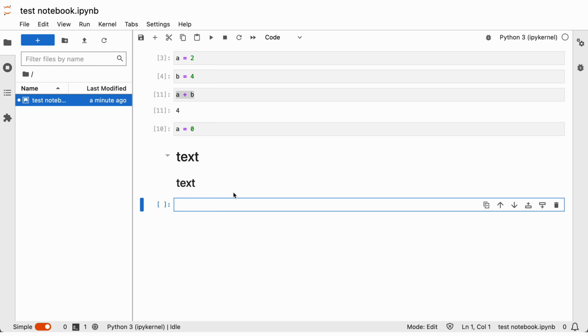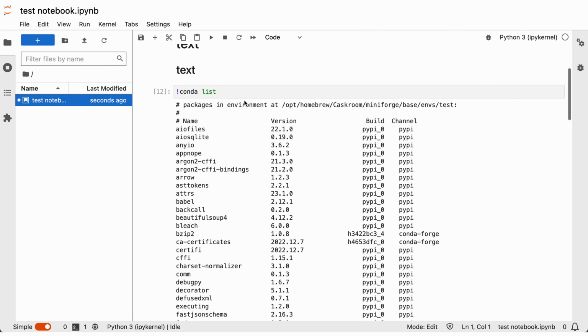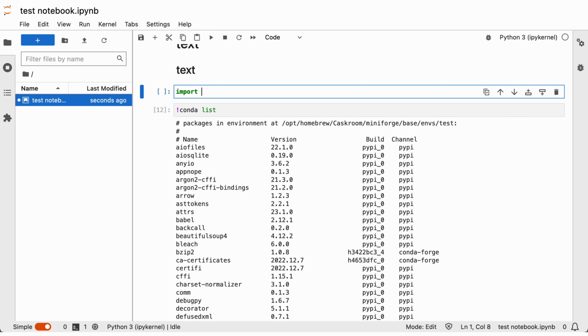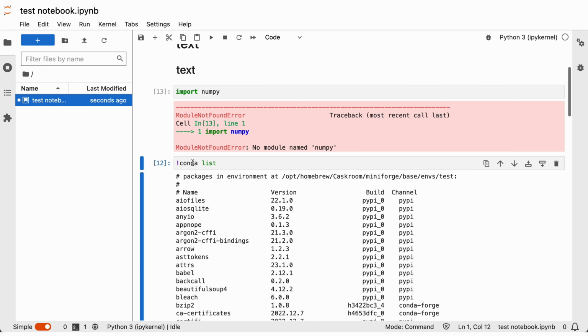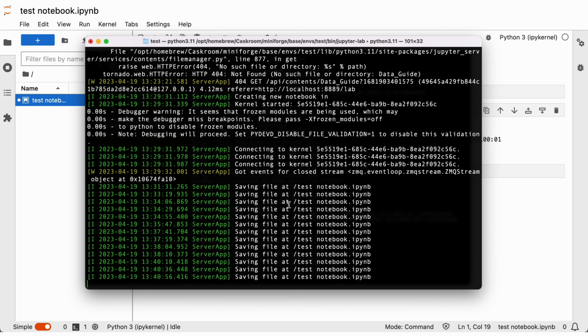Okay, so the next thing I want to show you is the exclamation mark command. And it's important we run that in a code cell and not a markdown cell. This exclamation mark will allow us to run terminal commands. So for example, we could write, as we would write in a terminal, conda list, we run that, and we can see all of the packages that are installed in our test environment. And this can be useful if we, for example, wanted to import NumPy, but it says NumPy not installed. So we just run pip install numpy, and then we can successfully import NumPy without having to close this Jupyter server and installing it from there.